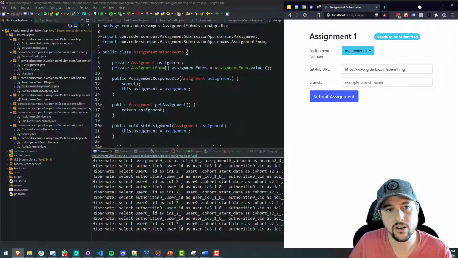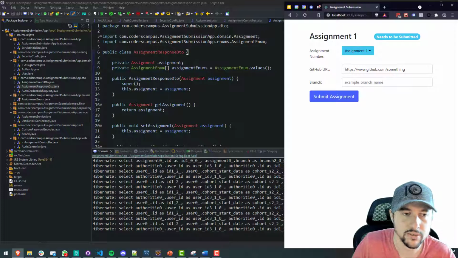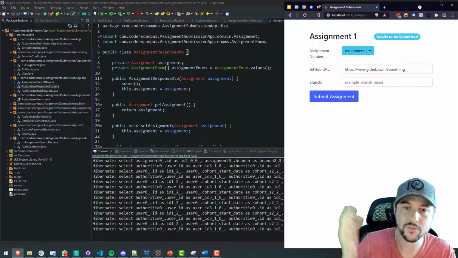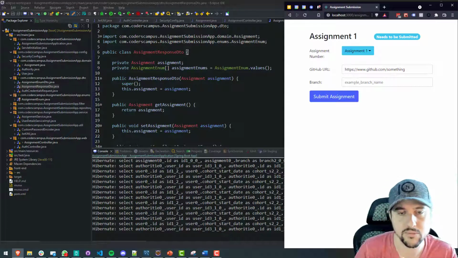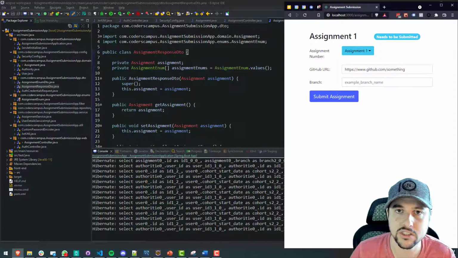So hopefully you enjoyed this one on enums and a little bit of a bonus on how to marshal enums from the back end into a JSON string so that it can be received in the front end. That's a little bonus for you.